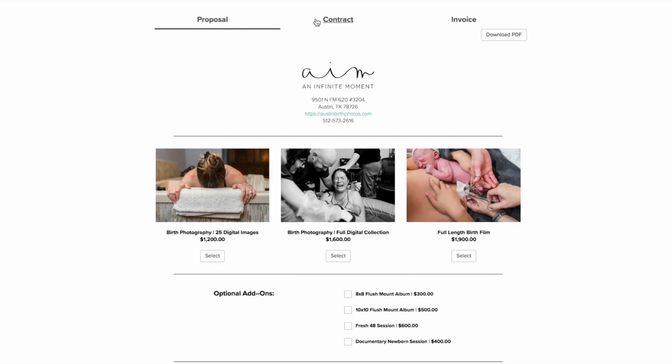So that is the proposal, contract, invoice. Your client doesn't need to do anything. All they need to do is click submit next at the bottom, and they're directed through this entire process.